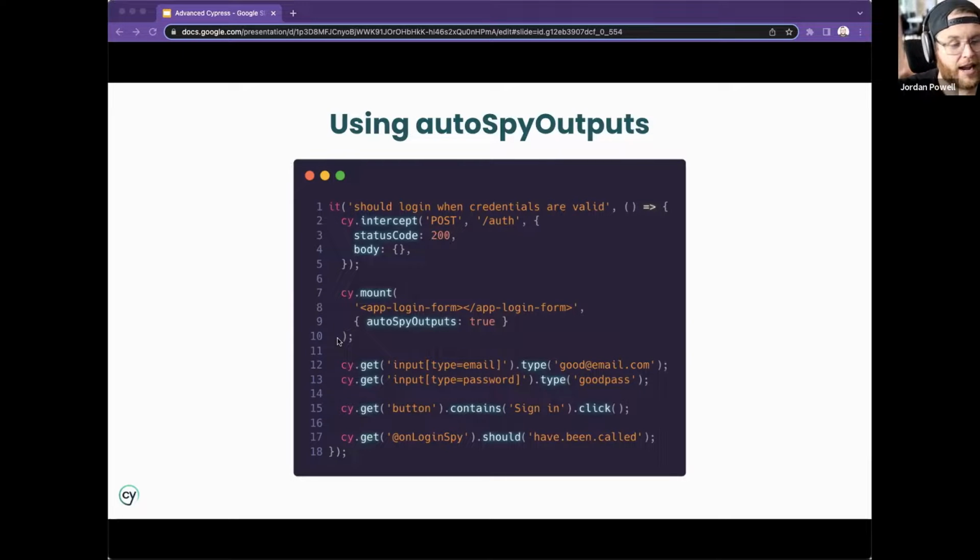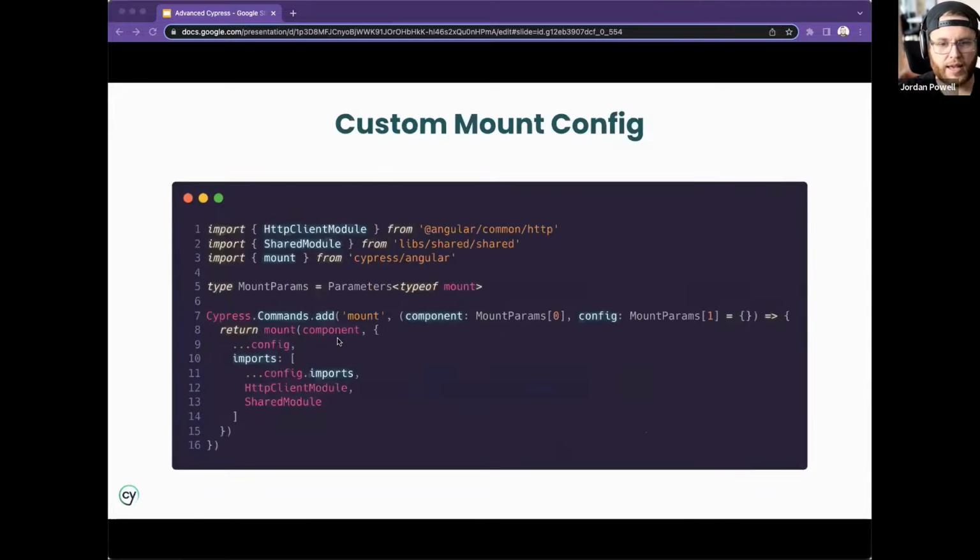This is something that I also recommend doing in your custom mount config. If you wanted this behavior throughout all of your components, you would just add this flag to your mount config, which would be here. You would just add this here, and then forever, any place there's an output, you wouldn't have to do anything. You just reference it as an alias and you're good to go. And it would feel a little magical.